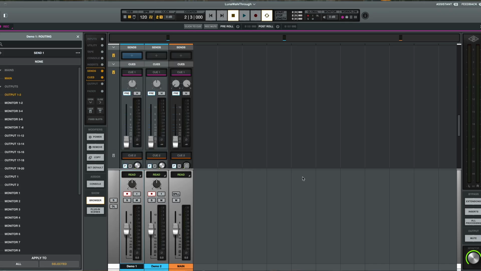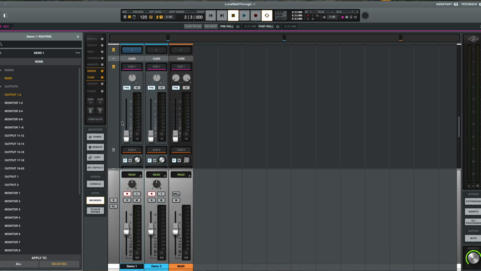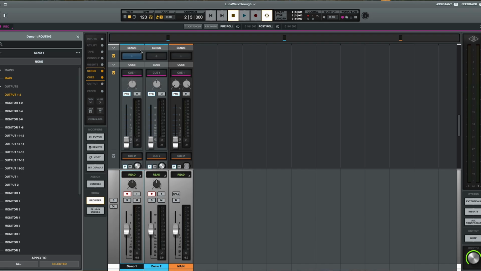So this next section here, we have our sends and our cues. If I click on sends, you can see here I can route to different bus tracks. So if I have like a reverb or a delay I want to route to, I can set that up through the sends. The cues I can use for monitoring. So if I want to send this to a monitoring output for musicians that need headphones, I can set that up here.